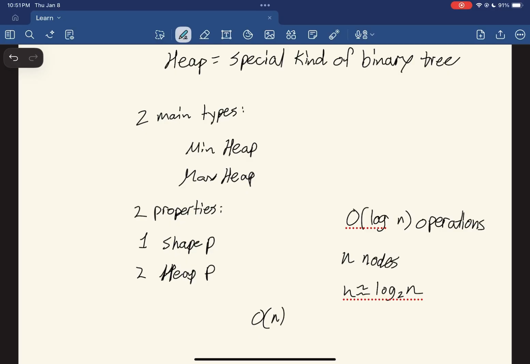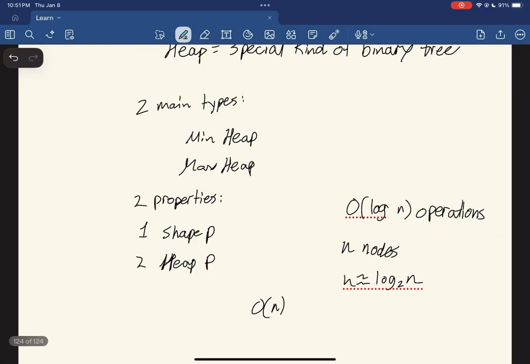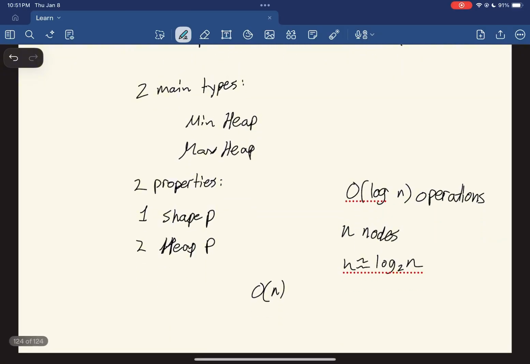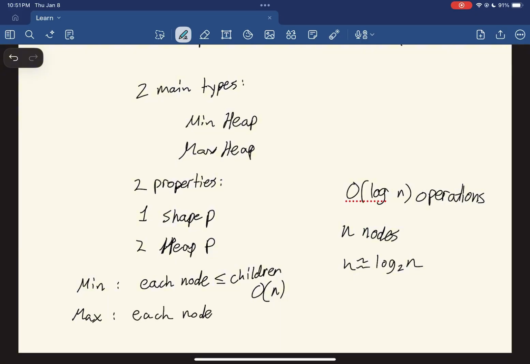And then the heap property is about the parent versus its children. For the min heap property and the max heap property: for min, each node has to be less than or equal to its children. And max is the other way around, where each node has to be greater than or equal to its children.